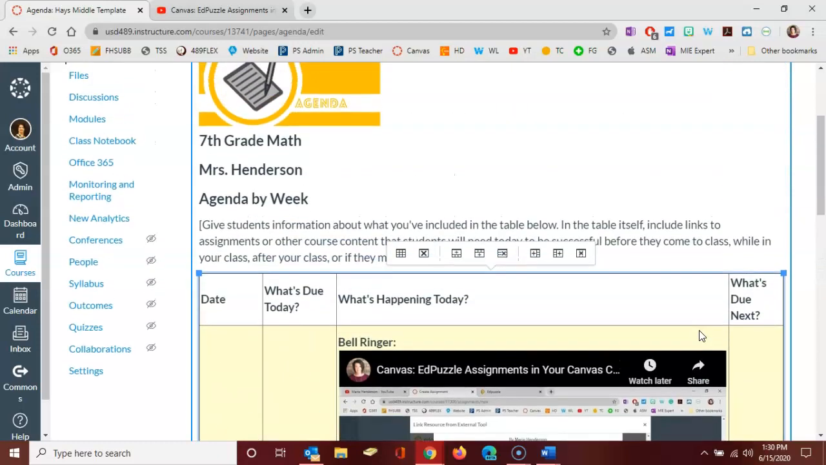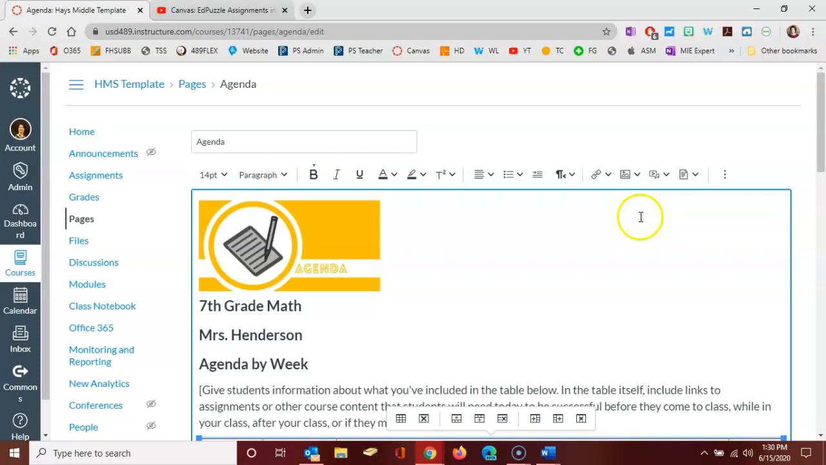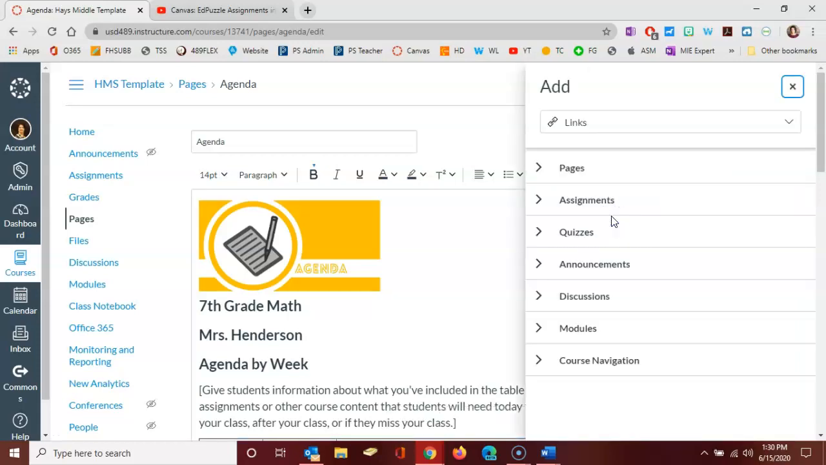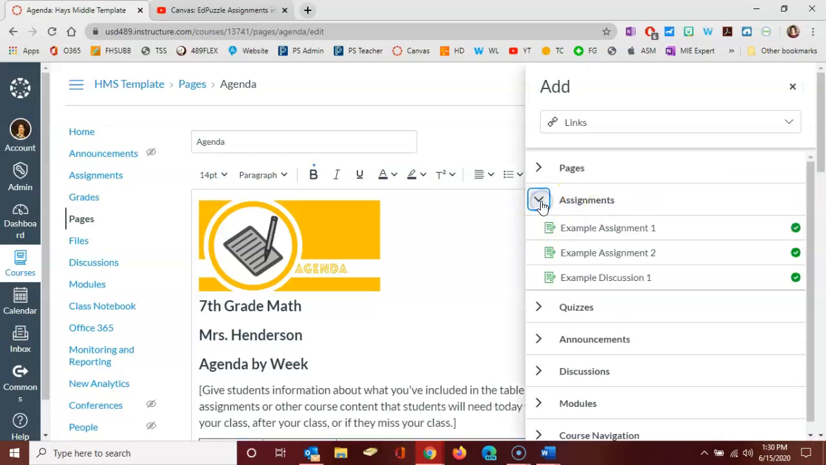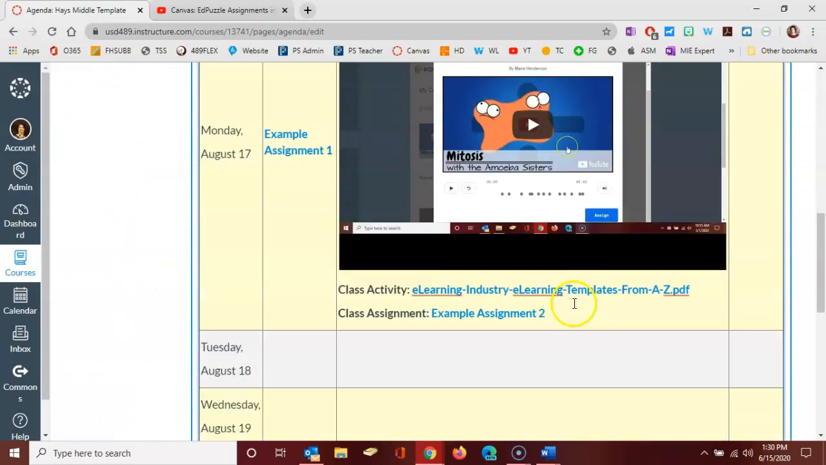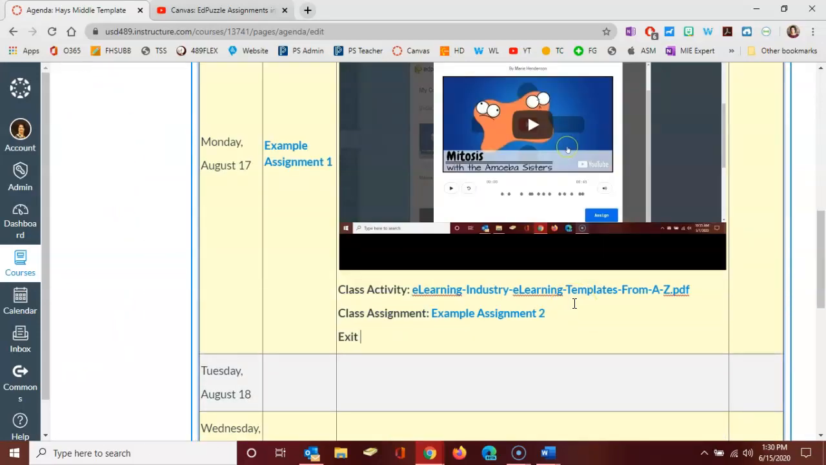And again, if I come back up here to the Rich Content Editor toolbar, the assignments are course links inside the course. So I click on links and course links, and then assignments, and maybe it's this example assignment number 2, and then I can finish out with an exit ticket and maybe choose to embed a link from outside of Canvas to a Kahoot or a Quizlet or something of that nature.